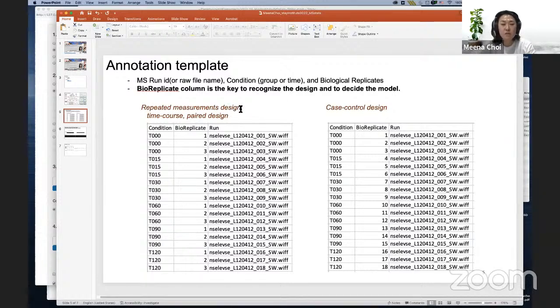There are several different types of design. We clustered them into two different designs: one is the case control design and the other is the repeated measurement design.